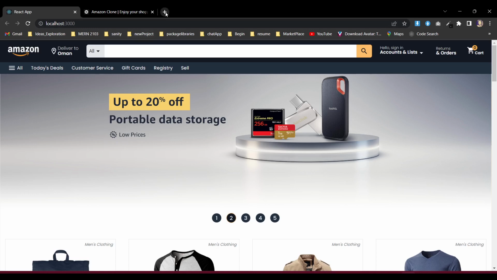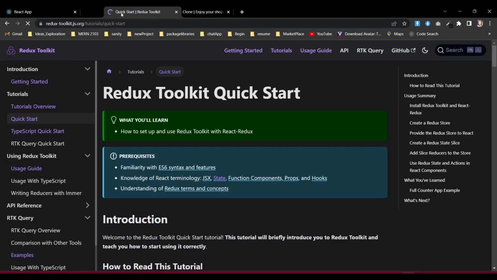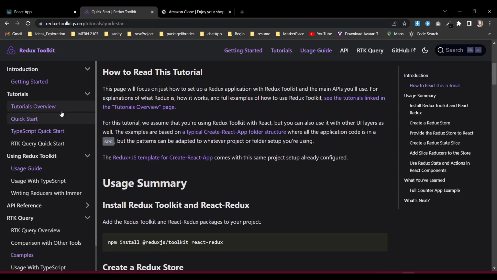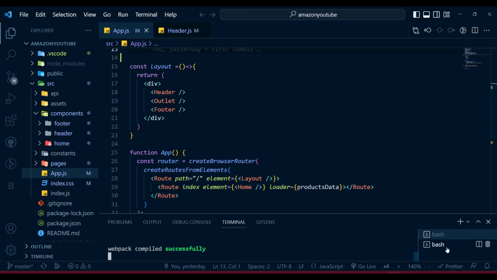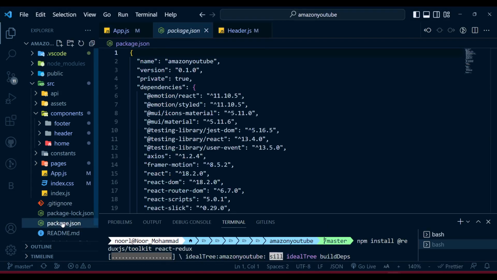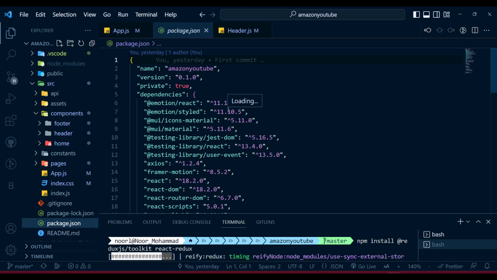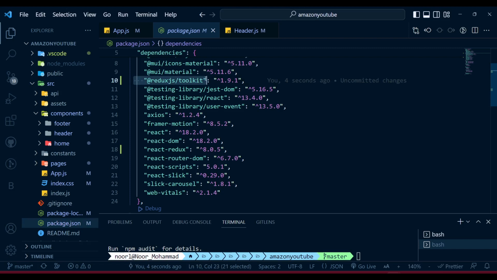Now to create our store, I'm gonna use the Redux Toolkit. Okay, to initialize the Redux Toolkit, let's go to quick start, and here you can see we need to install Redux Toolkit and also React Redux. So open another terminal, let's install both of them. And just a little recommendation, whenever you are doing it, go to your package.json file. You can see if it is installed or not, because it will be two packages. One will be the Redux Toolkit, another will be the React Redux.